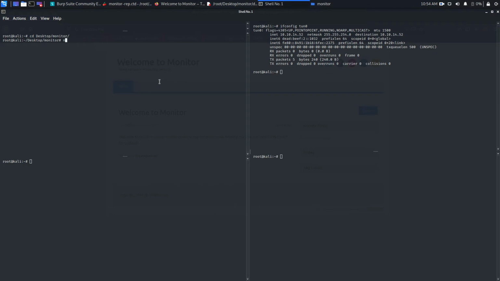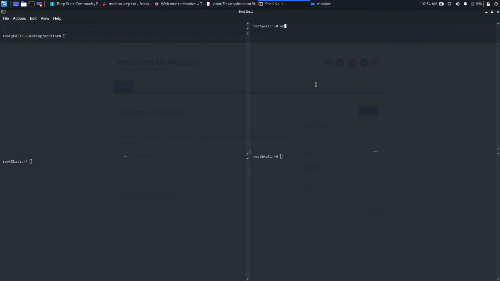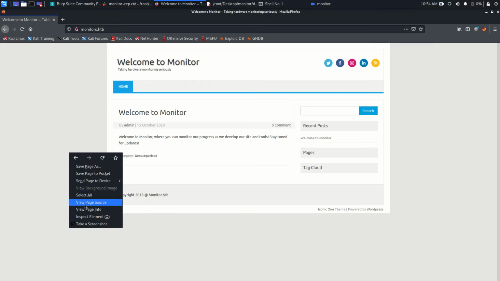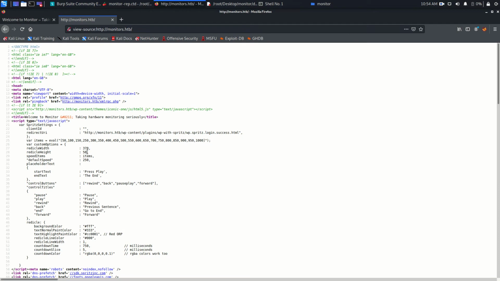So we are going to scan this website with WPScan. Clear this and clear this, and wpscan -h. While it comes up, I will wait for that and I am going to do view page source. If you go to view page source, to see what is in it.